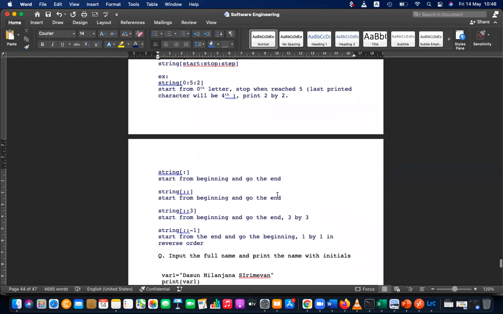I'm giving this because I want you to practice computational thinking, how a computer will think. For example, you give a full name and you just need to output the name with initials. How to do this? Just using this, nothing else. Can you do this?